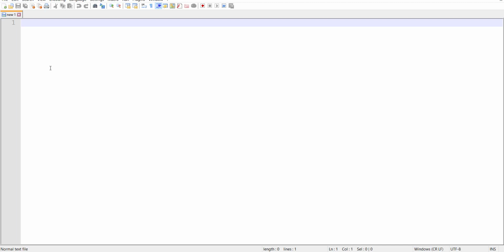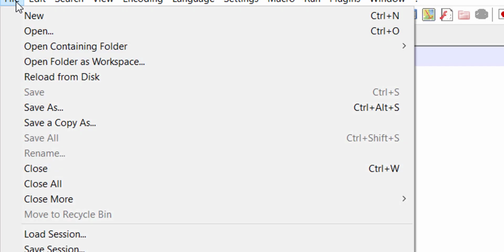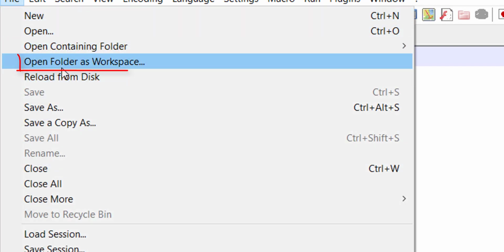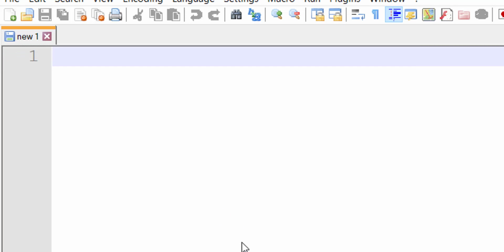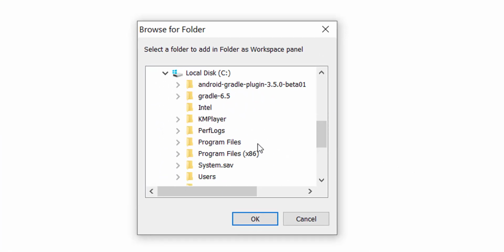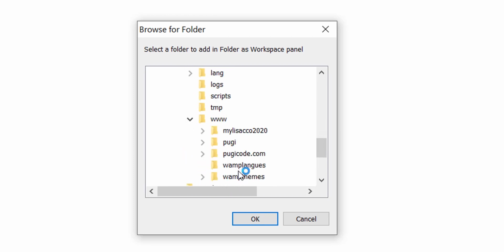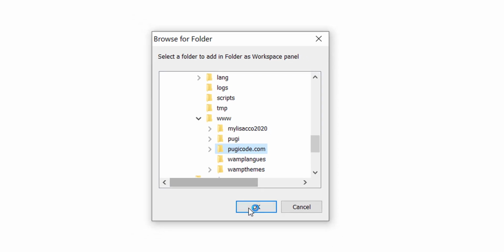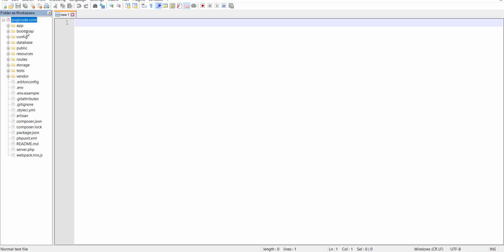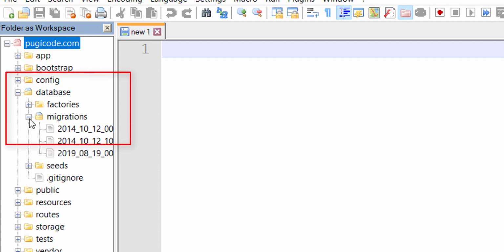I'm going to use Notepad++. Let me go and import the folder. So you go to File and then you choose Open Folder as Workspace. So I'm going to go to Browse to our www, then look for the folder pugicode.com. It is loaded, so we're going to go to database and then we'll look for migrations.